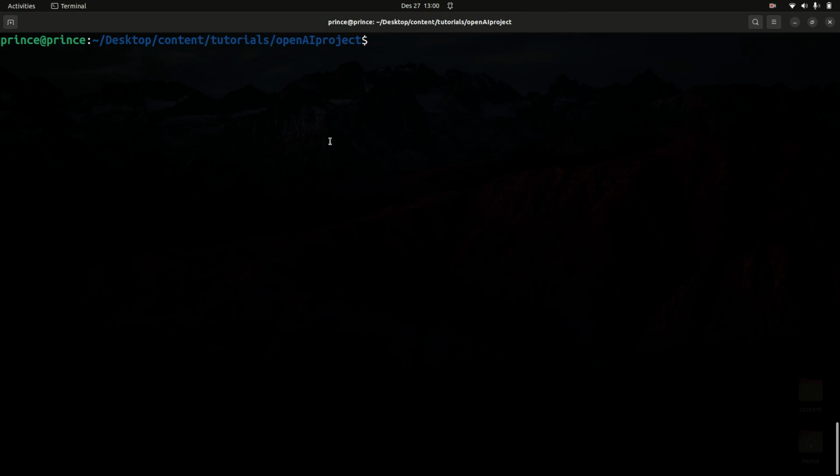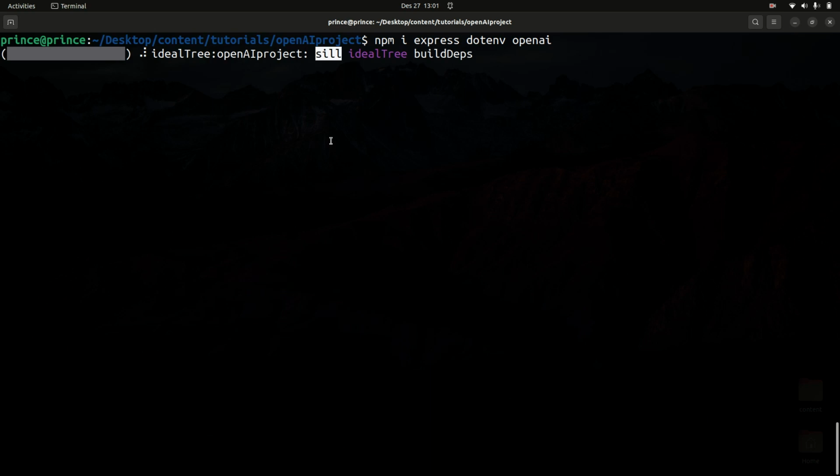So we say npm install. I'm going to install Express. I'm going to install dotenv for managing the env file, and then also going to install the OpenAI library. I'm going to press enter, and it's going to go ahead and install all these three libraries for us. Let's give it some bit of time to install all the libraries.